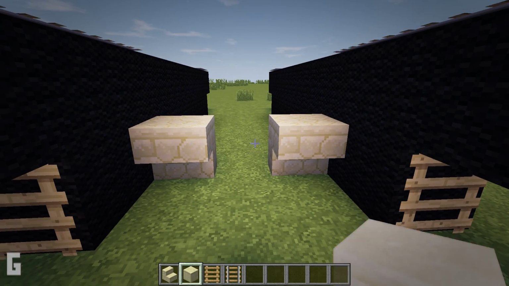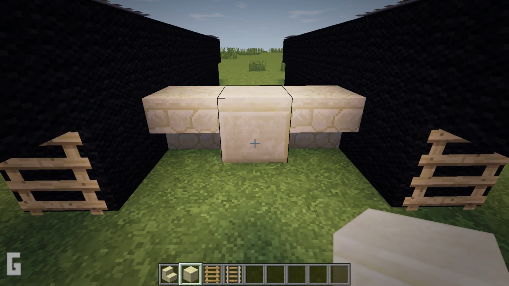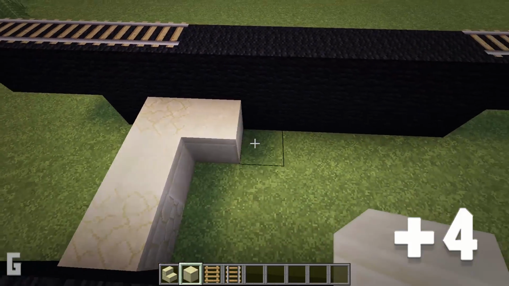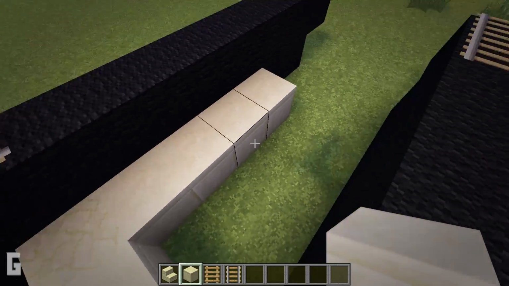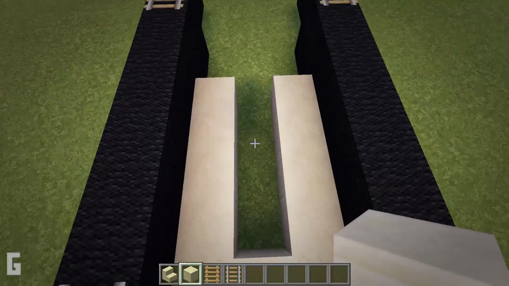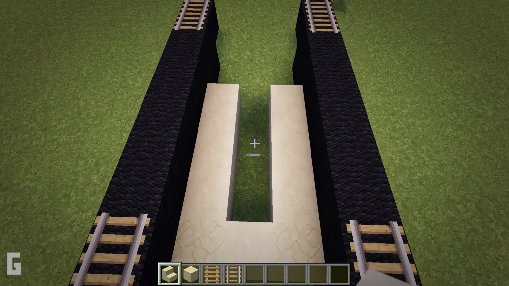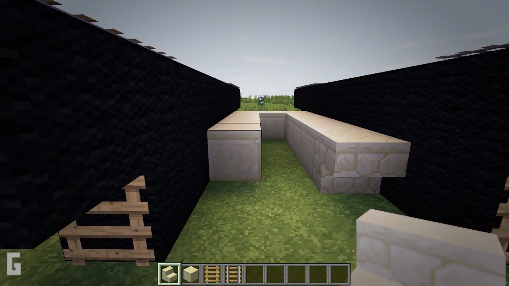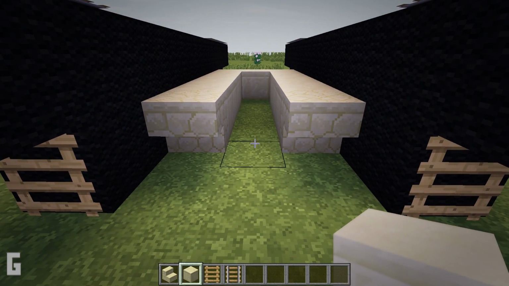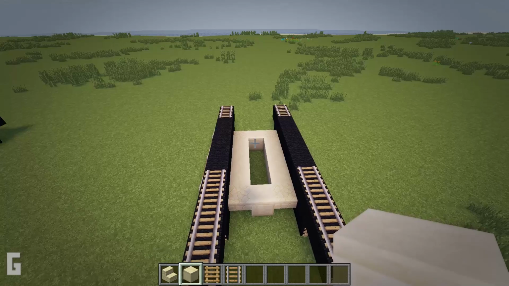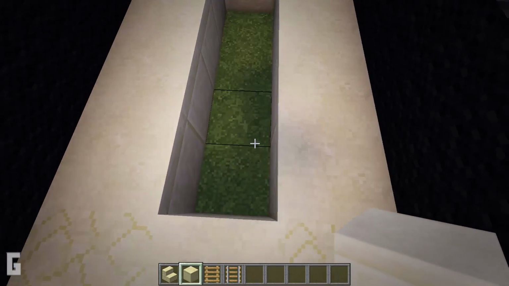Then we can use smooth sandstone blocks and place 1 in between and 4 behind each stair. Then place 4 more behind the other stair. Then we can add in more upside down stairs and a sandstone block in between. Then we can replace the grass here with sandstone blocks.